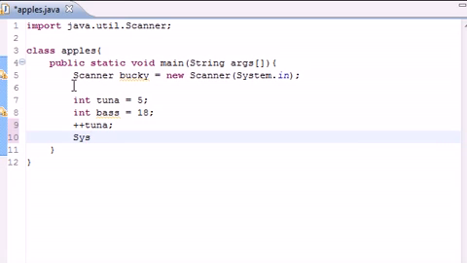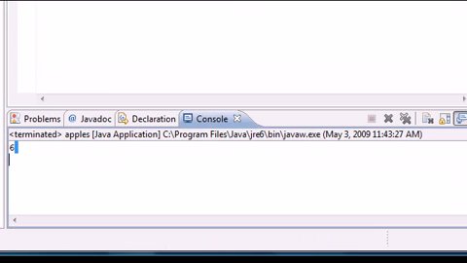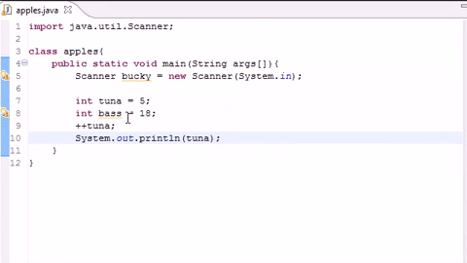Now let me show you guys, you don't have to take my word for it. Print line and go ahead and put tuna in there and go ahead and run this baby. And as you can see, what was 5 now equals 6. So that's how you can use ++ to quickly change a variable's value by adding 1.